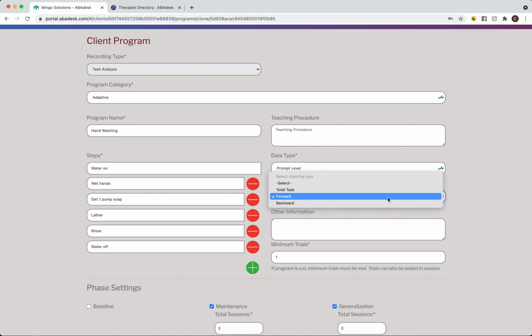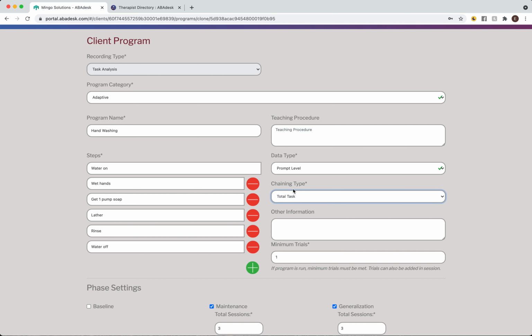And then we're going to select our chaining type. So if we set it to total task, we will just start off by taking data on everything right away. It's pretty uneventful. If you set it to forward chaining or backward chaining, then what's going to happen is you're still going to see all the steps, but only the step that we're actually tracking. So for forward chaining, for example, we're only initially just tracking the first step. That's the only one that's going to have buttons next to it for tracking in session.